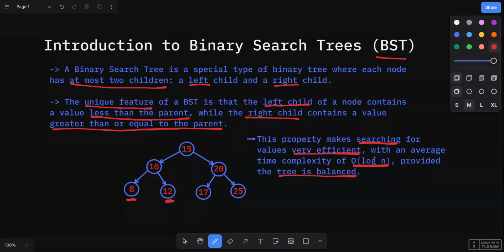And this property of a binary search tree makes searching very efficient, and we get an average time complexity of O(log n), provided the tree is balanced. So if the tree is balanced, it's going to have an average time complexity of O(log n).